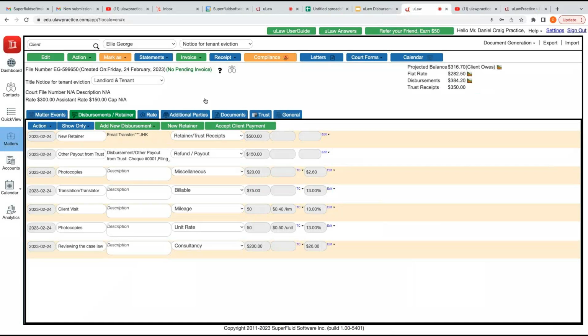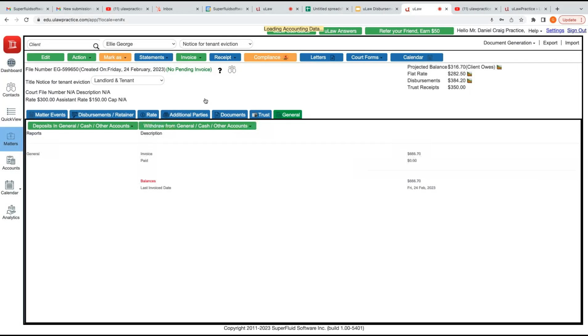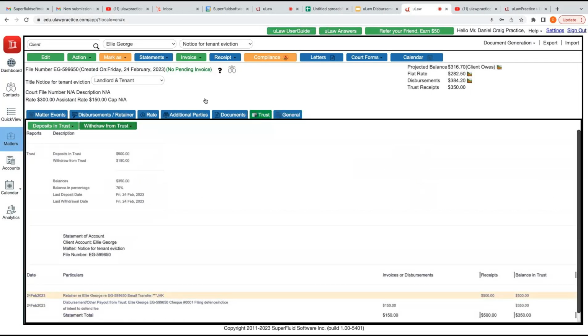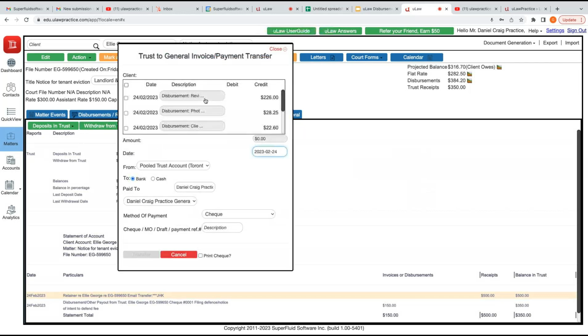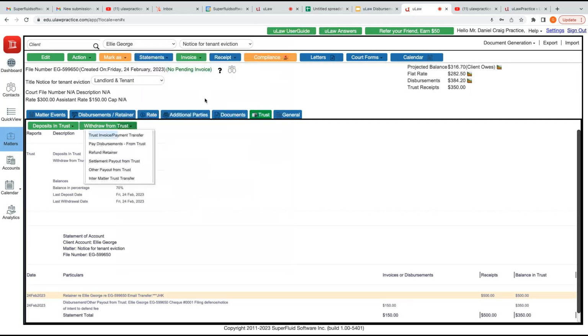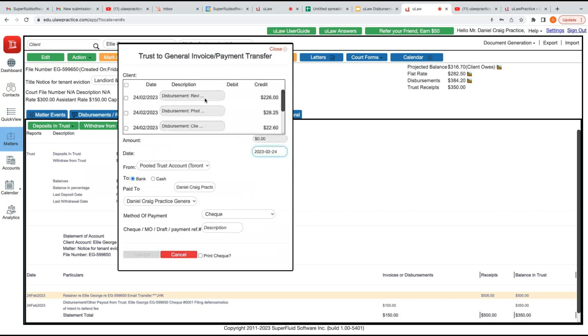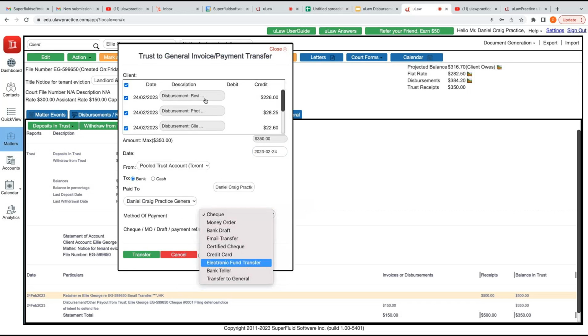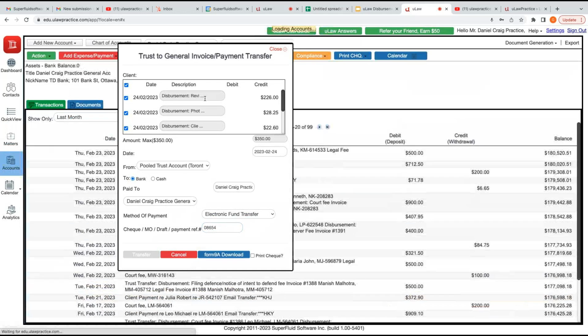Go back to uLaw. You can click on question mark and move the money, or you can go to trust. When you go to trust, you can click on withdraw from trust, because you're first going to withdraw $500 from your trust. So trust transfer. Of course, you're going to do this in the bank. Then you're going to do it in the uLaw program, so that you have a reference number to record that in the uLaw program. And you enter the reference number over here at the bottom and click on transfer.